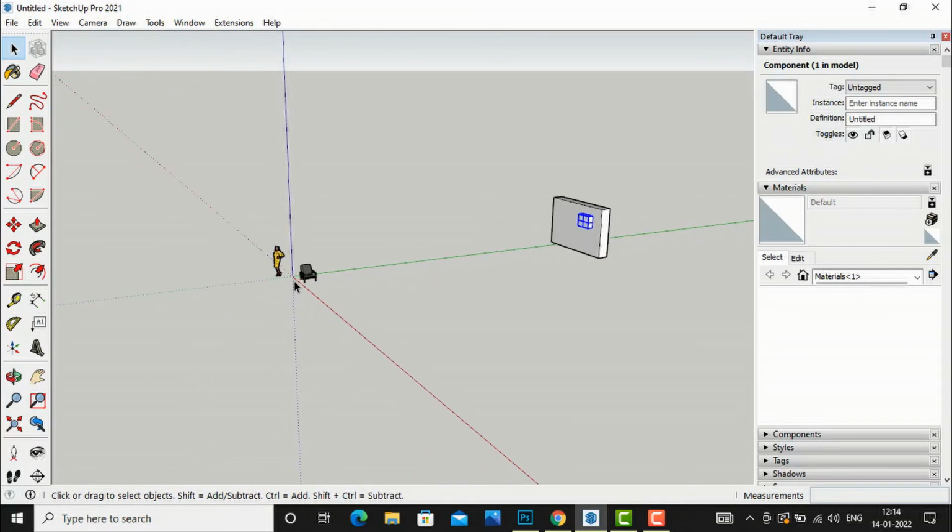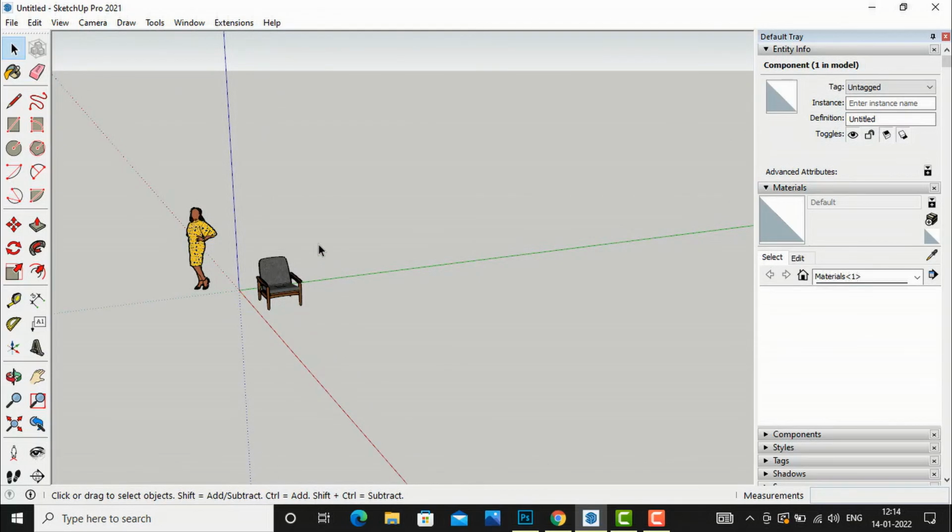So this was the tutorial for today's session. In the next session, I will discuss the Rotate and Arrow commands.